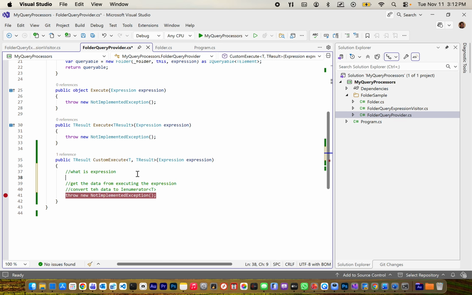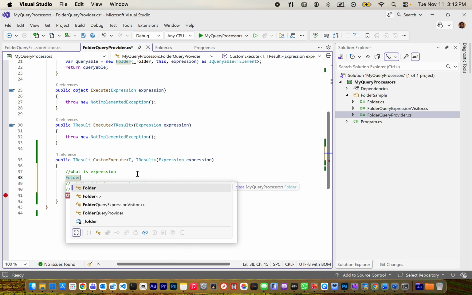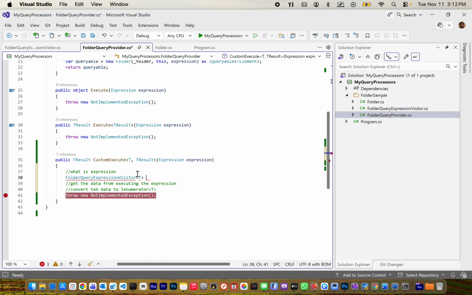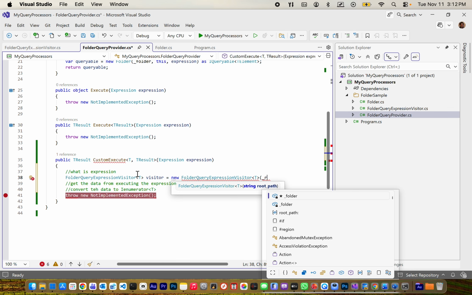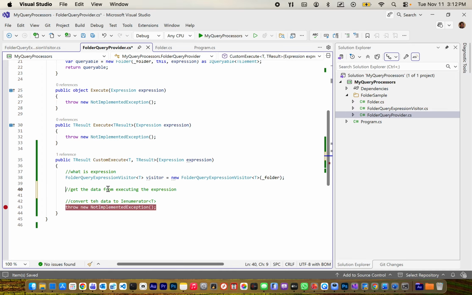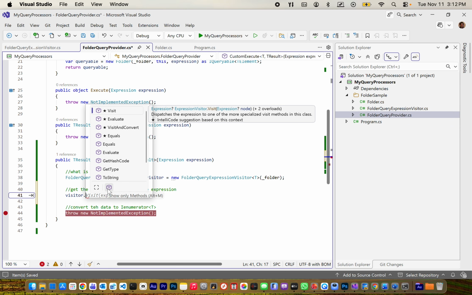Well, in this case, we're going to use what we just created, which is the FolderQueryExpressionVisitor. And what are we going to pass in there? We're not going to pass in TResult, because TResult is the whole entire enumerator. We just want to know what T is from TResult. So we're going to pass in T, and this of course takes the root path or folder. And then get the data from executing the expression. So that's the next step, which is that we are now going to do visitor.Visit.